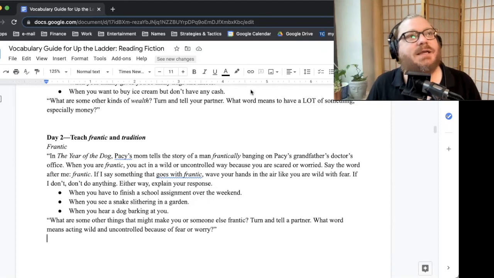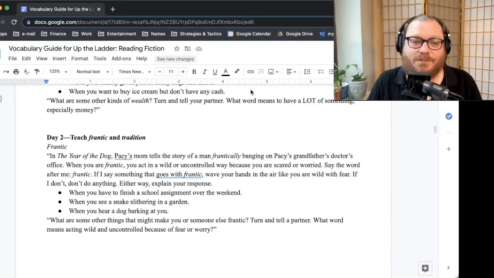Sometimes if the word has a nice opposite as an antonym, I'll say, if, for instance, I could have written it like this. If I say something that goes with frantic, wave your hands in the air like you're wild with fear and say frantic. If I don't, remain calm and say calm, right? Because that might be an antonym of frantic. That's another thing that you can do.